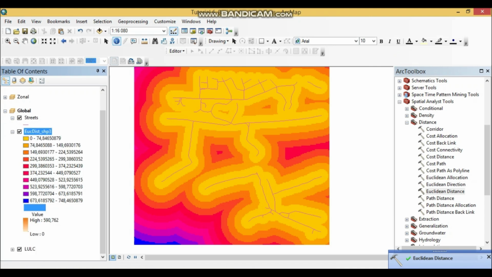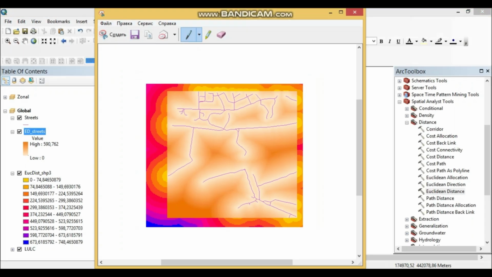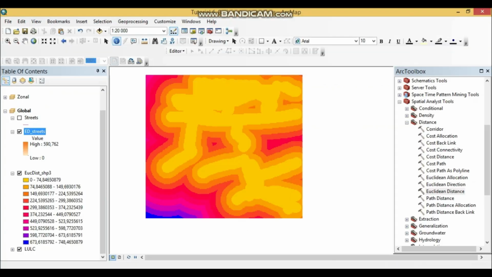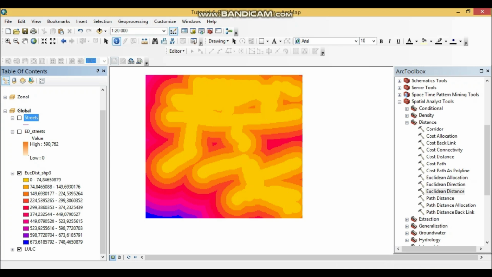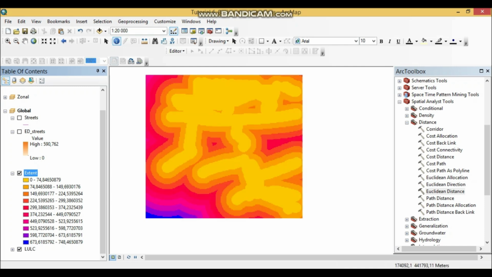See, we can compare with this one. The difference is huge actually, because it took as the extent the extent of LULC, not the extent of streets, right? The extent of this dataset is this, while the extent of this dataset, we should change the name. Okay, extent. The extent of this dataset is LULC, but you can see the difference, that LULC has a different geometry, but the extent of this Euclidean distance differs.